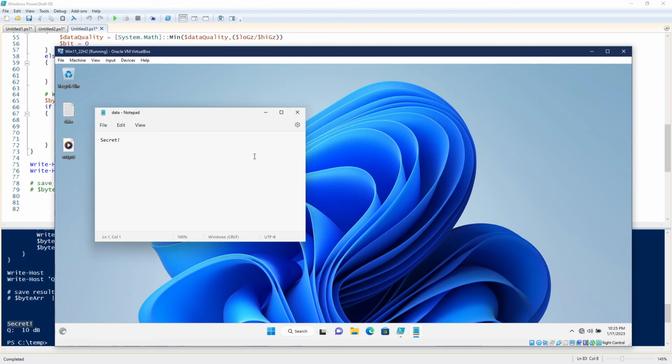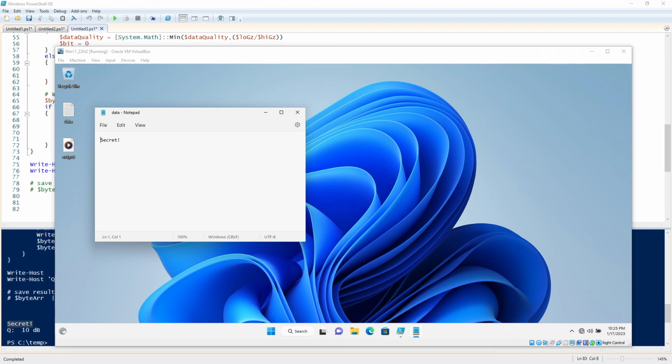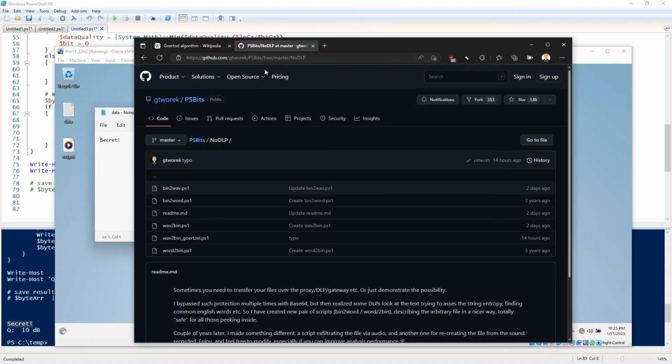file I have exfiltrated. If you want to play on your own, feel free. I'm publishing it in my PSBits repository under the NoDLP folder, so feel free to modify those PowerShell scripts, play with it on your own, etc., etc. That's basically it.